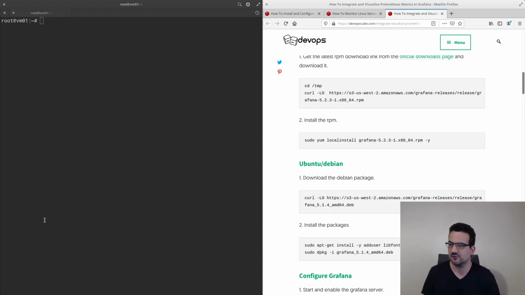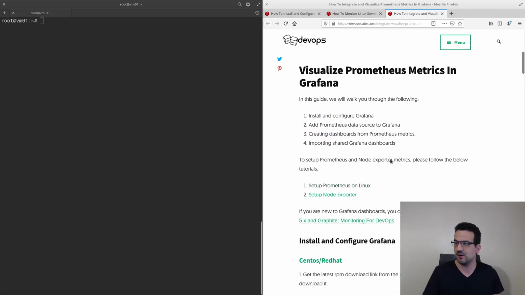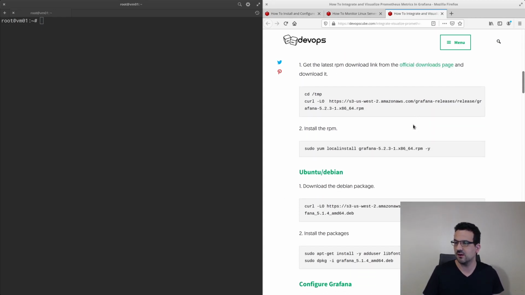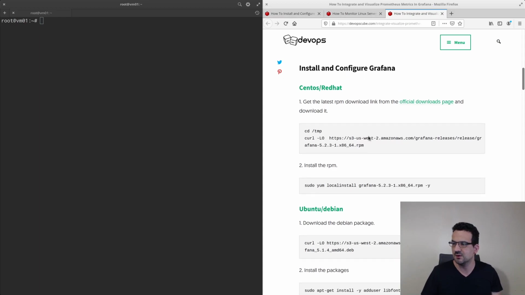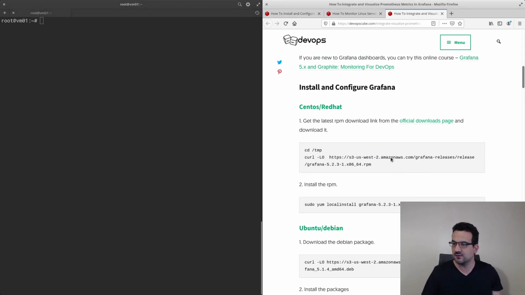And today, as promised, we're going to look at installing Grafana for Prometheus. So, without further ado, let's get started. I'm working off of this blog post about getting Grafana running for Prometheus, and I'll put the link in the description for you guys. So, without further ado, let's try and get started.